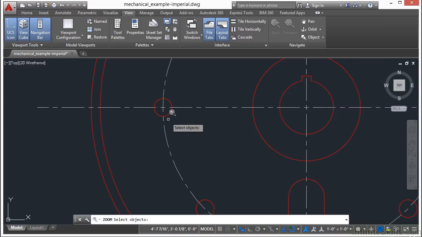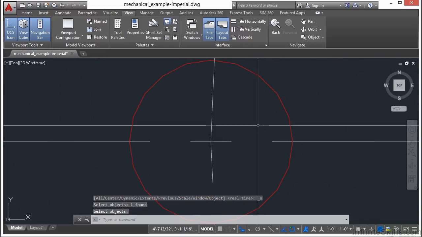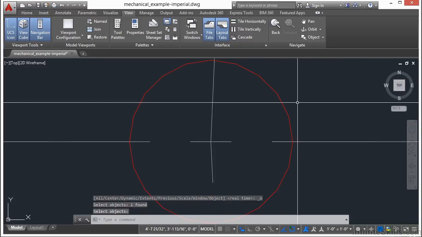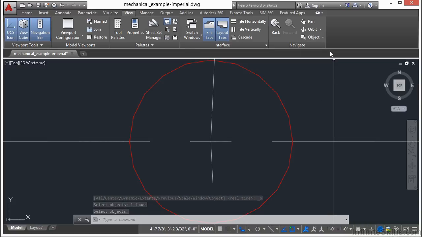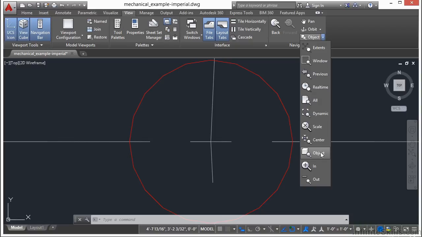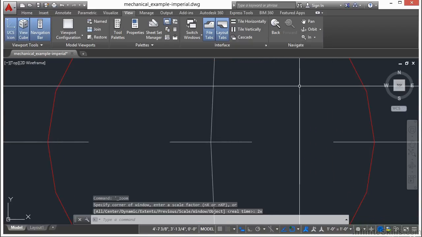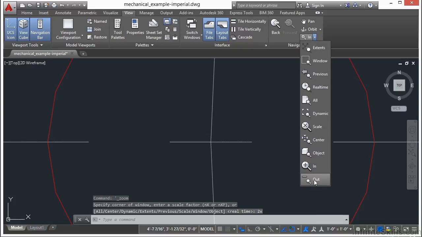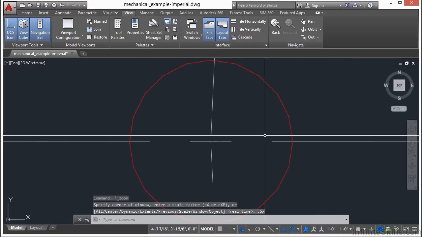Now the zoom object is quite simple. You select the object, press enter, and it zooms into that object, filling the screen with that object. So if you want to see something very specific, that's a really great zoom tool to use. And then you have zoom in and zoom out. This just zooms in just a little bit, and zoom out zooms out just a little bit.